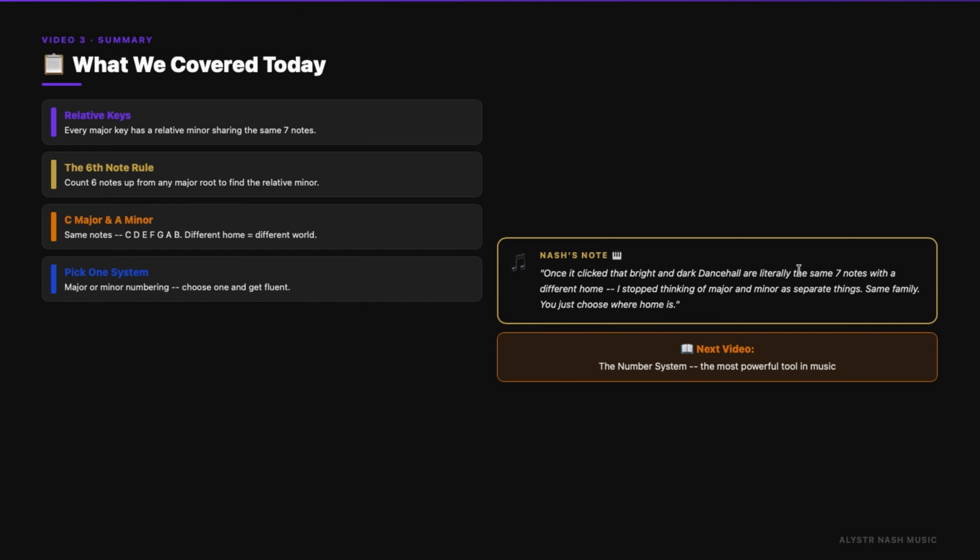Picking one system, I prefer to work in the major number system, just because most musicians operate from that realm. Once I understood that major and minor are the same 7 notes, I stopped thinking of them as different things. It's all one family, all the same notes. It just depends on where you choose to come home when you're playing your chord progressions. That's what makes the difference.